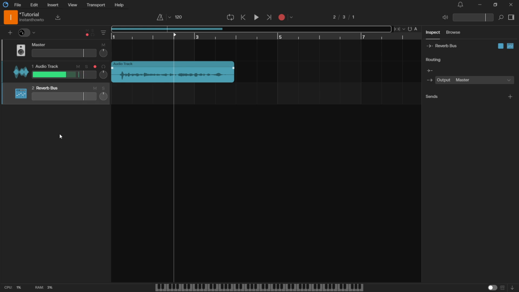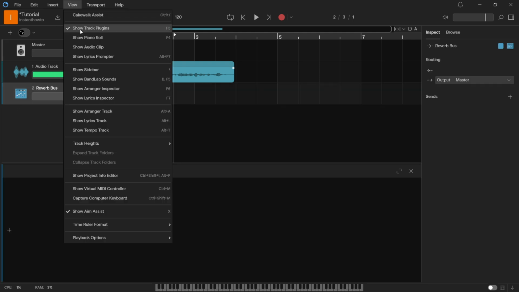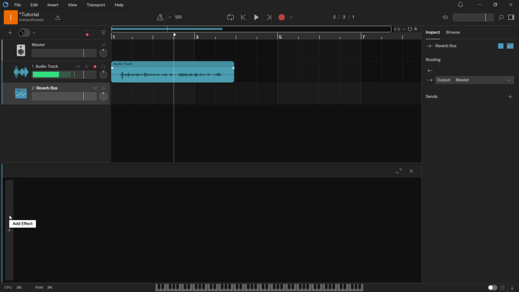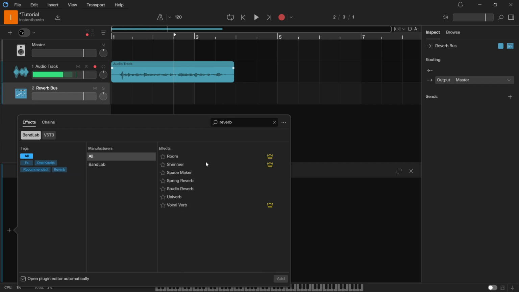Now from here, you want to open up the plugins pane, so you can either double click over here, or you could just go to view and then click on show track plugins, or press F3 on your keyboard. From down here at the bottom, you then have to click on the plus button, and then you want to find a reverb plugin. So I'm going to type in reverb. There's going to be a bunch of different ones. I'm just going to use this Univerb over here.